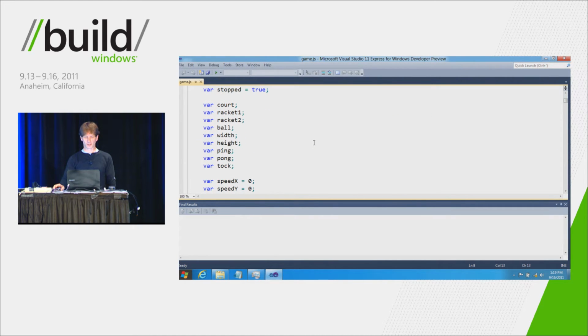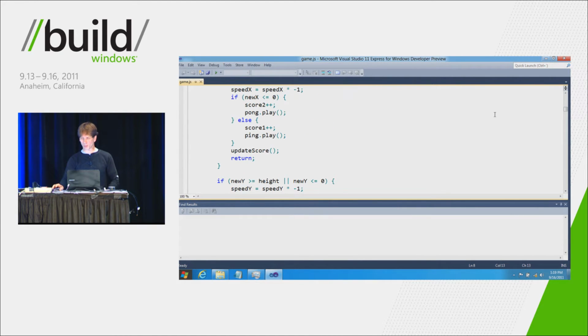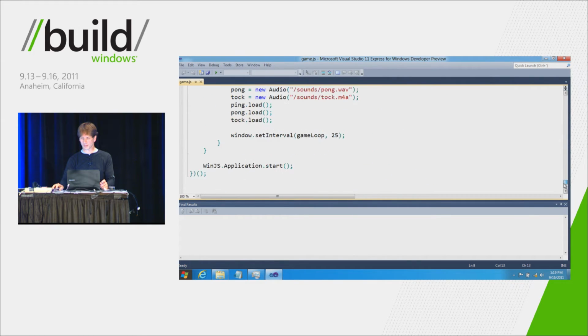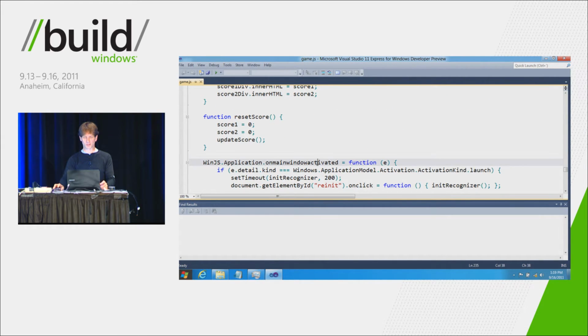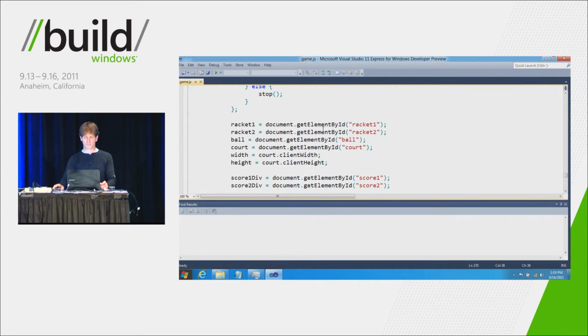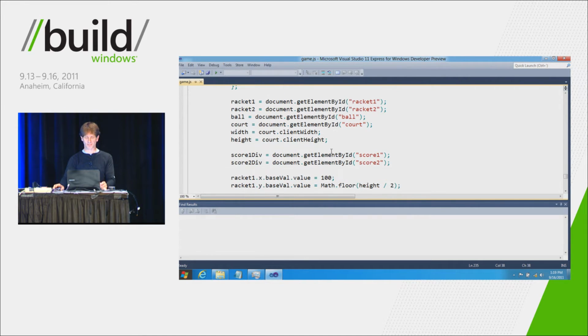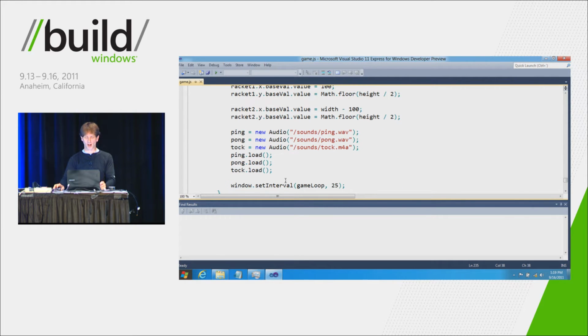So here, there's just basically a bunch of state. And at the lowest level, let's go down to the bottom here, and see that when the window is activated, that we're going to go in and set up what we need. And that includes the two rackets, the ball, everything all set up. And then really this is just common to any game. And it's going to do a loop to be able to do that.